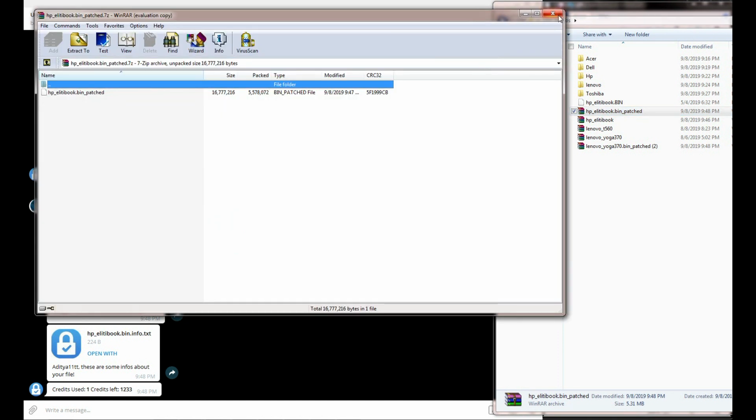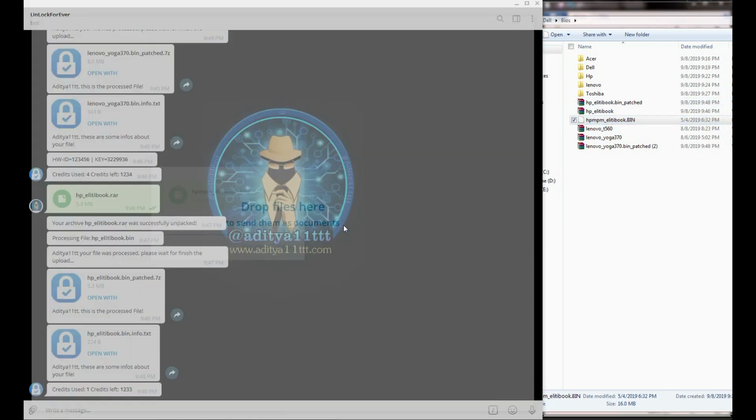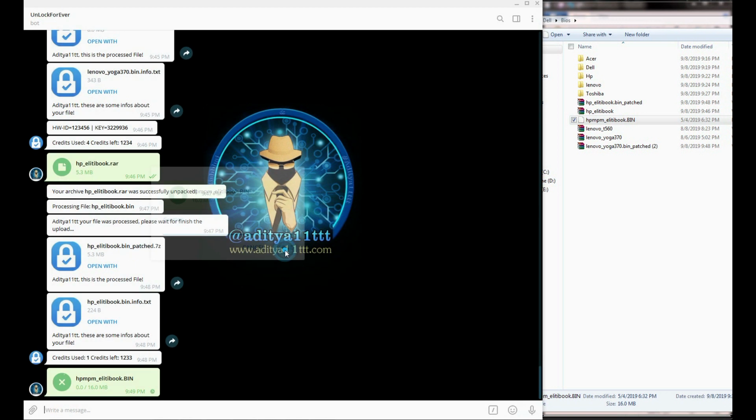One more thing I would like to show you, the HP MPM unlocking process. You have to just type over here HP MPM and just drag and drop. The same applies to Panasonic also. You have to just change the extension of the file to Panasonic underscore the model number and just upload it to the bot. Your job will be done. Flash that file, and the password will go.